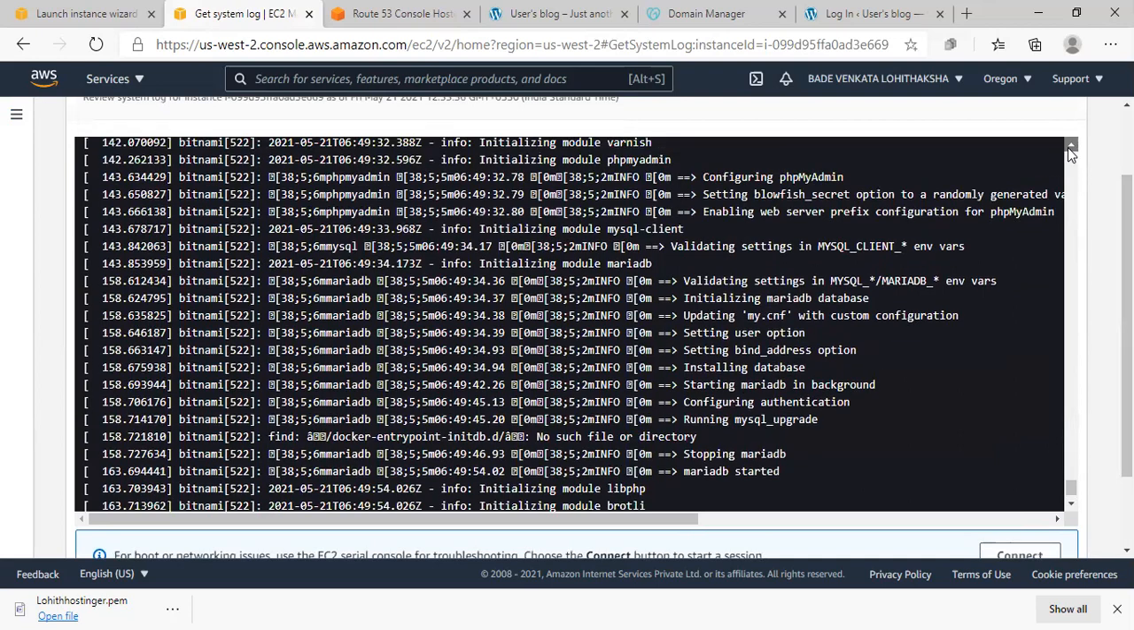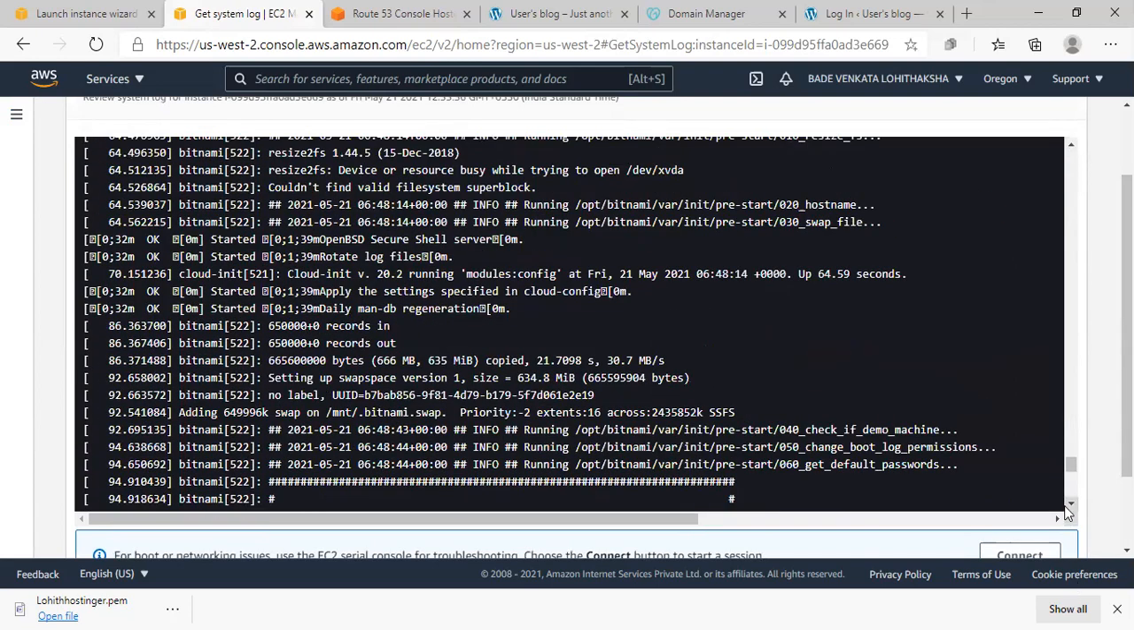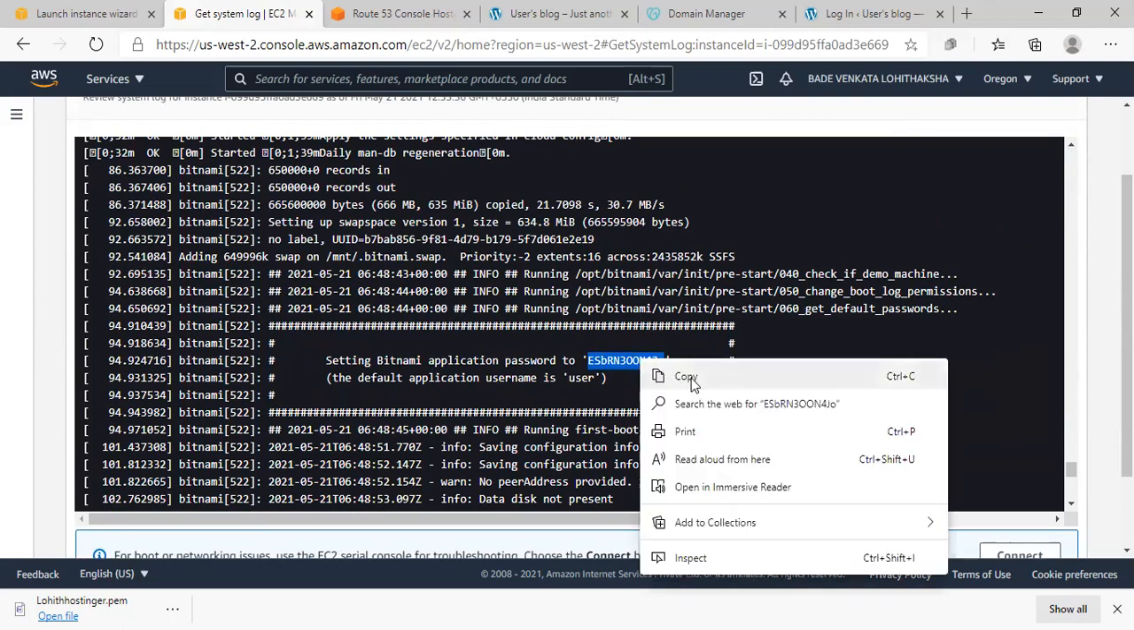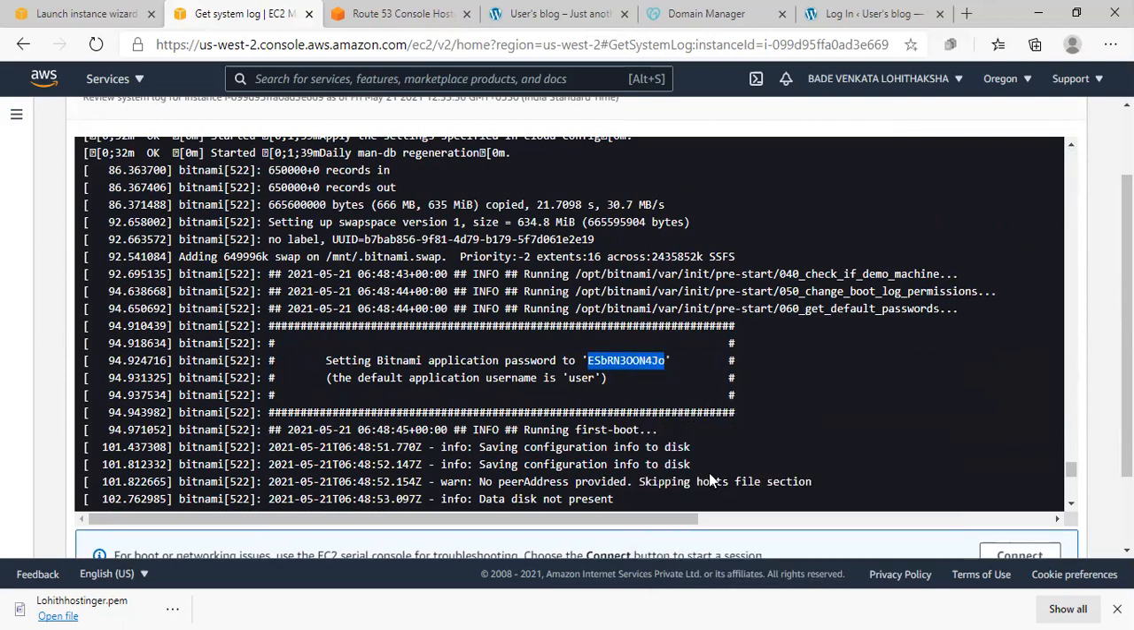Let's look very carefully, all of you. Just now I got a username. That username is "user" itself. Here it is showing. Username is user itself. So I'm going to paste this password into Notepad.